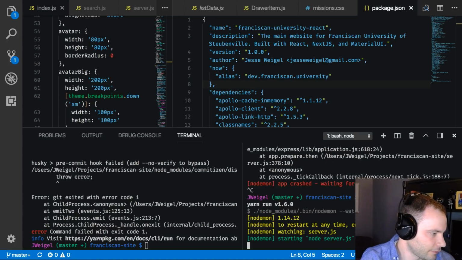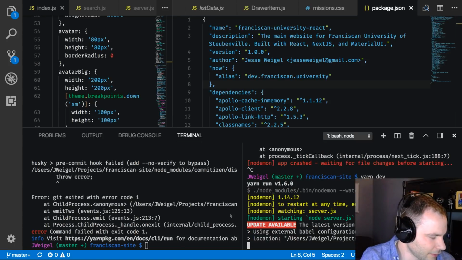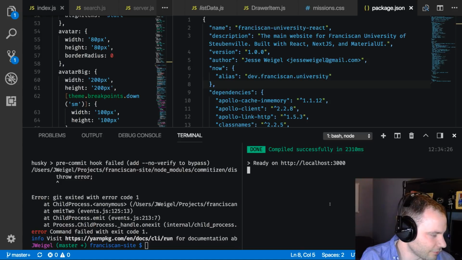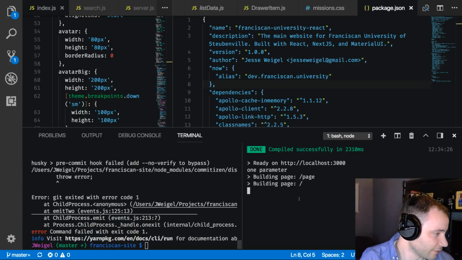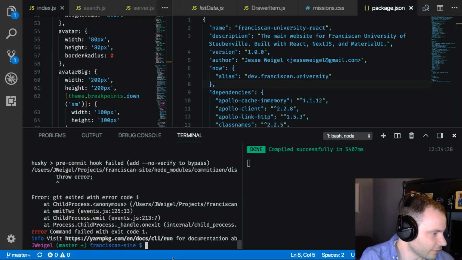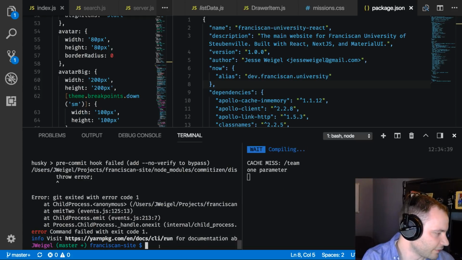Yarn dev. And it came up with a message saying that there's a new version of Next. So I suppose we're going to be doing an update to the latest version of Next sometime soon. And when this is done, now we'll try to run this again.